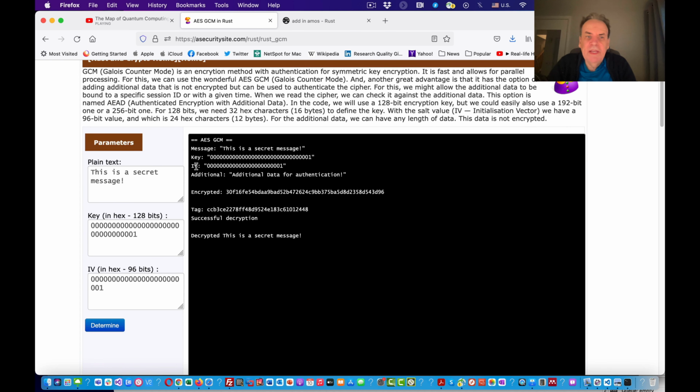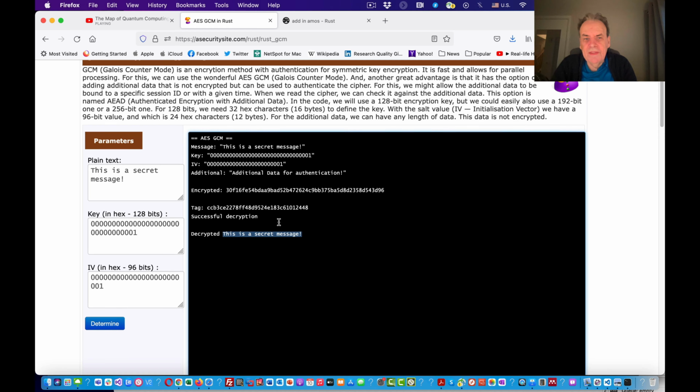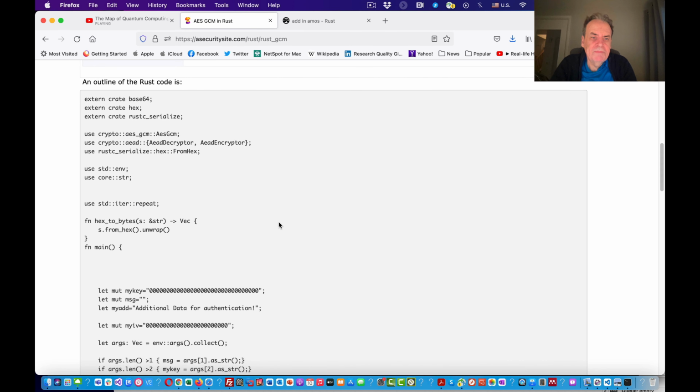So in this case we have a message, a key, and an initialization vector. We'll create the encrypted stream and add in some additional data. It creates a tag also, and then we'll use that tag to decrypt and authenticate that this is the plain text for the cipher stream if we add in the authentication data.